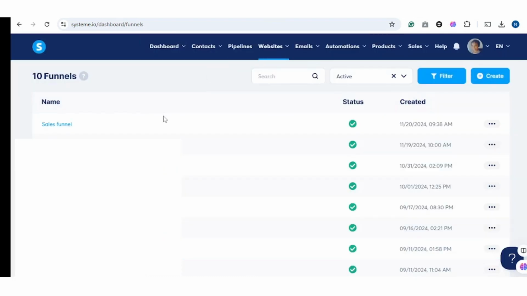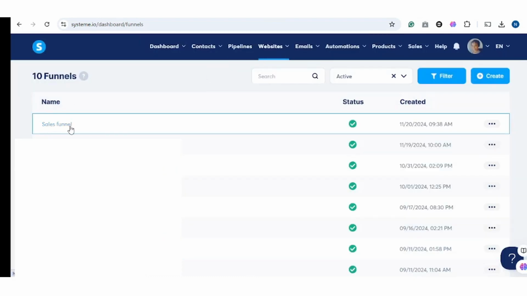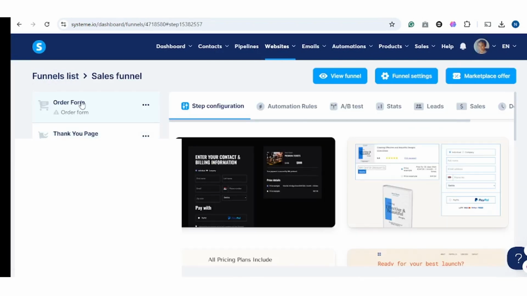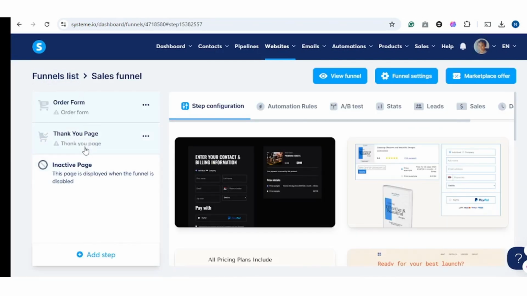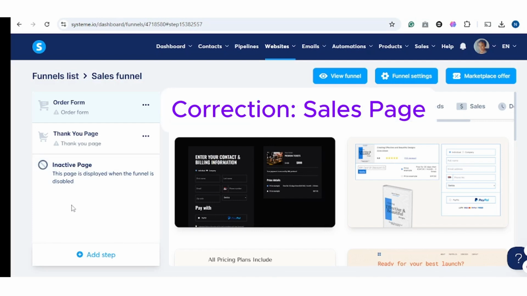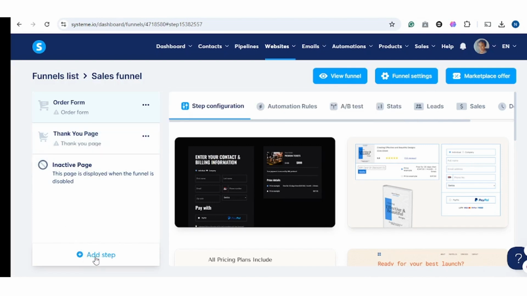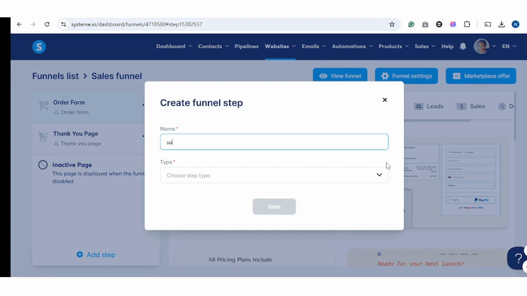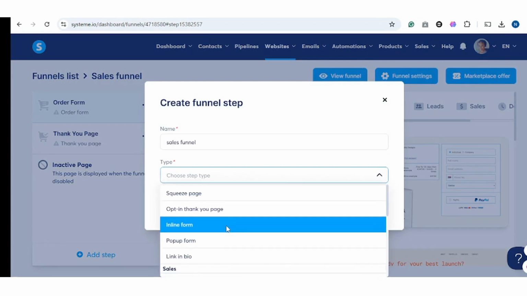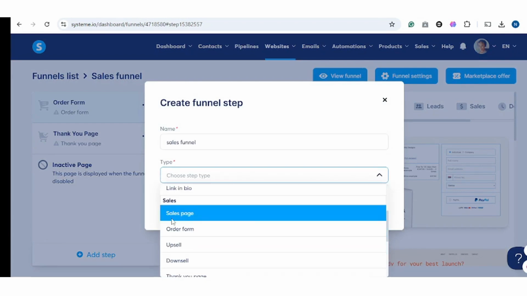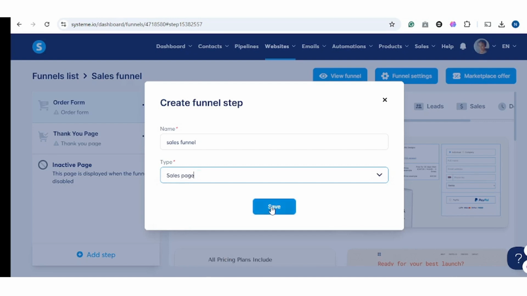Then you're going to look for the funnel that you just created, which is right here, sales funnel. Click on that. You're presented with an order form and a thank you page. So what we want to do is to create an actual sales funnel. To get a sales funnel, we want to click add step, give it a name, and I'm going to name it sales funnel. Type, and we want to scroll down, look for sales page, and this is it right there. Then we want to click on save.